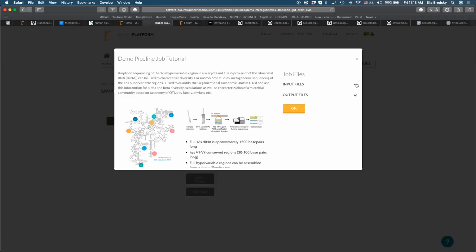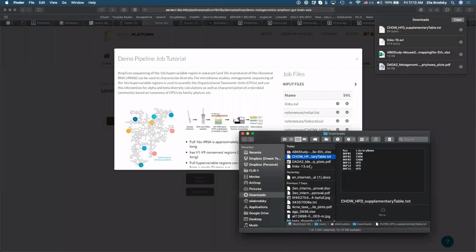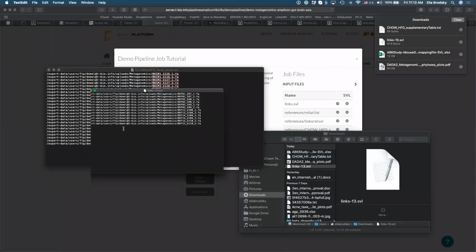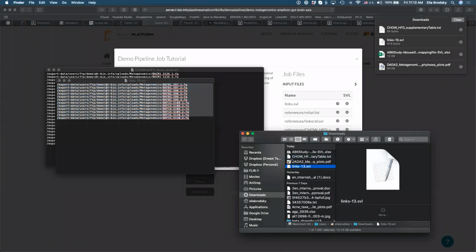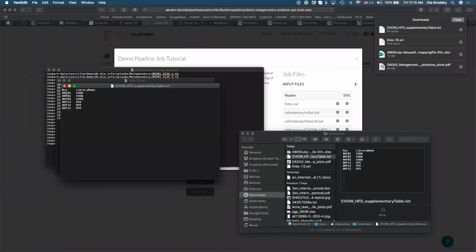So here you have your input files. And there are two links that we need. We need the SVL. So you click on this icon right here, and this reference table or supplementary table. What are they going to look like? The links are going to look like this, right? So we had that on the screen, and the supplementary table is just the name of the sample and the library. Did everyone get these files?